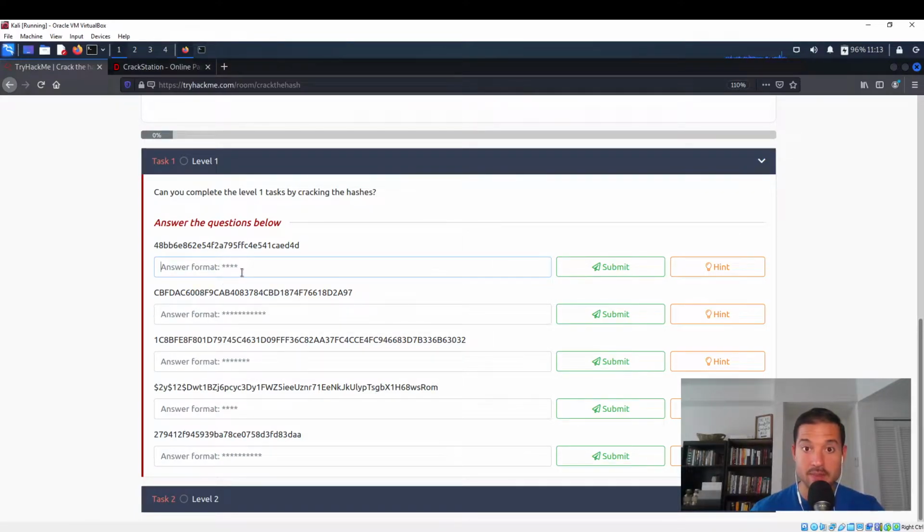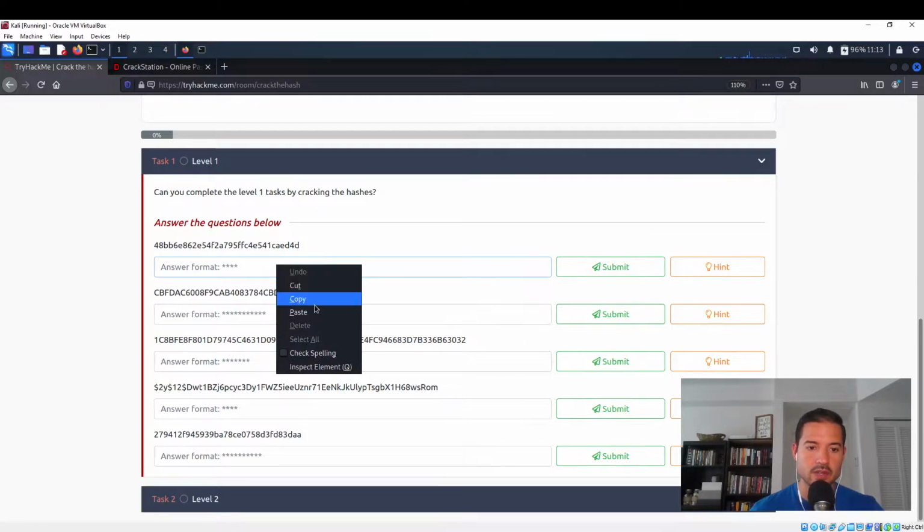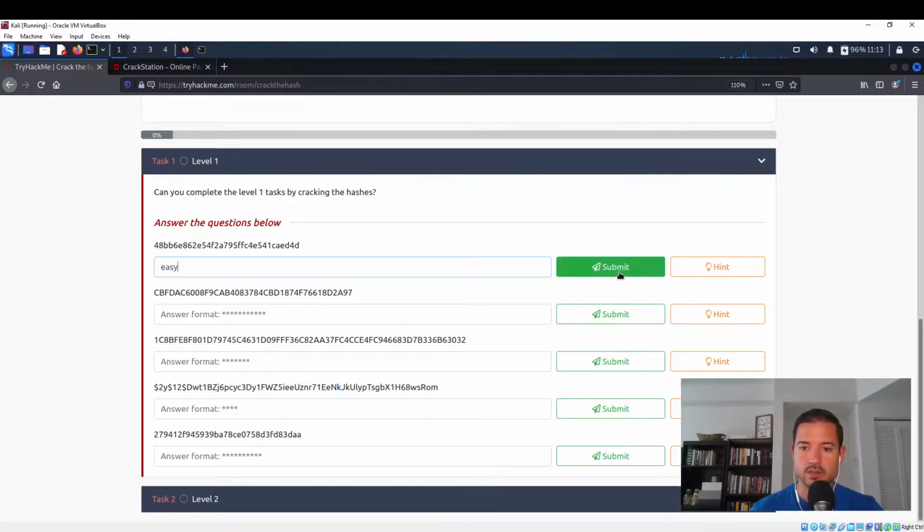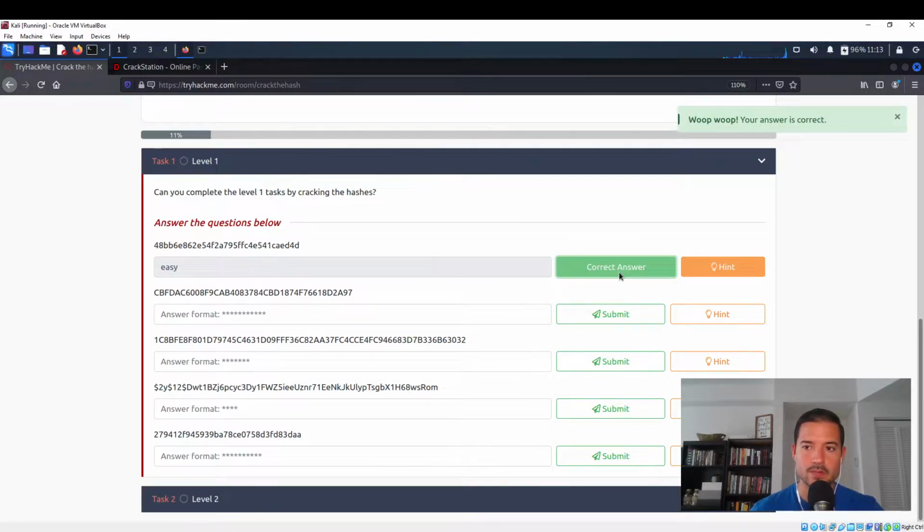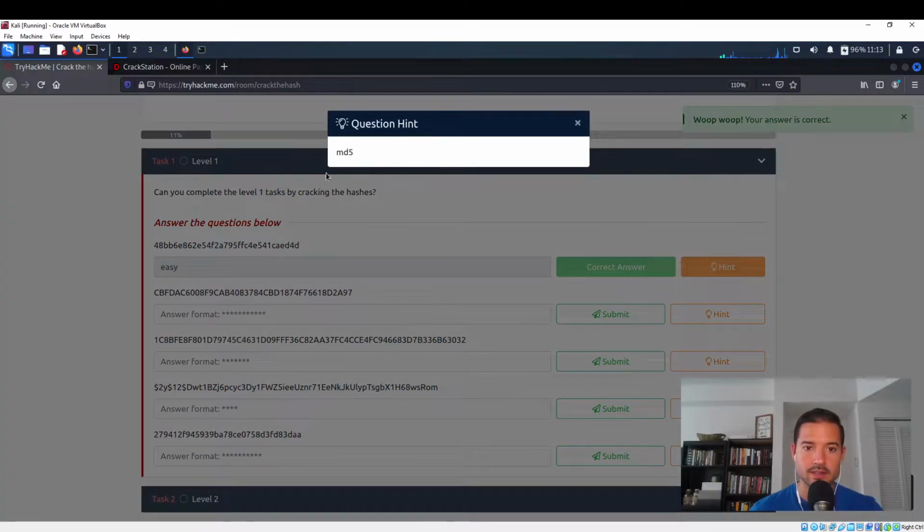By the way, TryHackMe, if you haven't done this before, notice that they'll give you a little bit of a clue on what the answer looks like. So here you can see that the answer format says that this answer has 4 characters in length. So looks like we're going to get this. Boom. Submit. Answer's correct. By the way, you can also use the hints here. It'll tell you in case you're struggling.